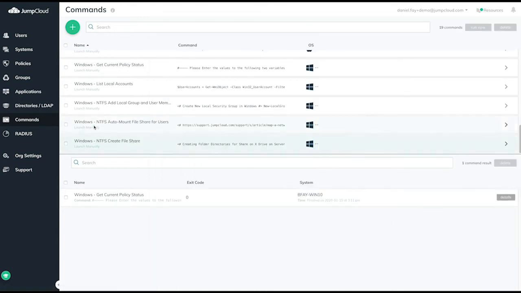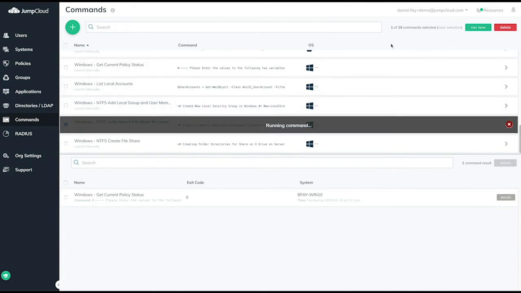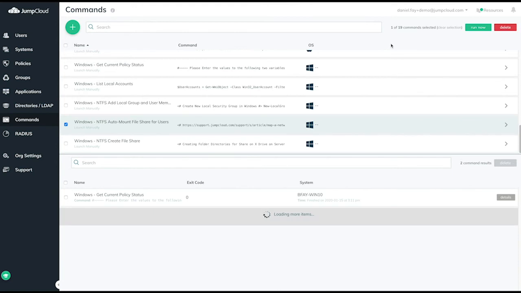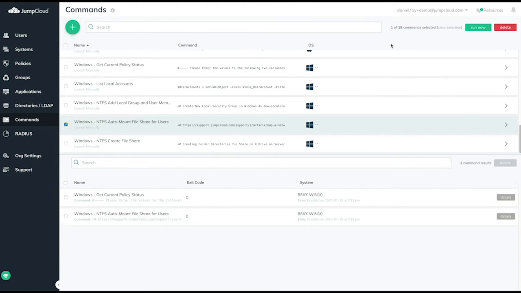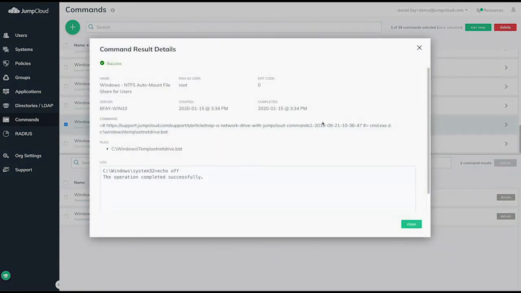I'll go ahead and execute this on my Windows systems to ensure that the users receive this auto-mount capability upon login. Once we receive the successful update within the results list in the commands menu below, with an exit code of 0, we know that the batch file has been properly implemented.